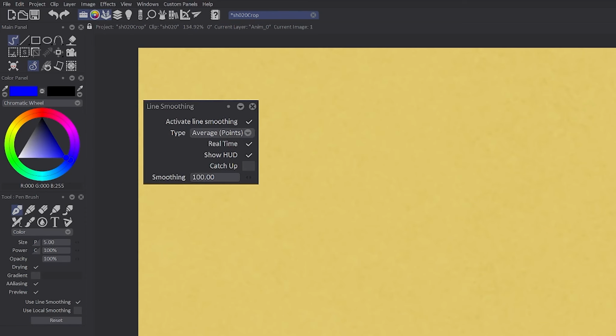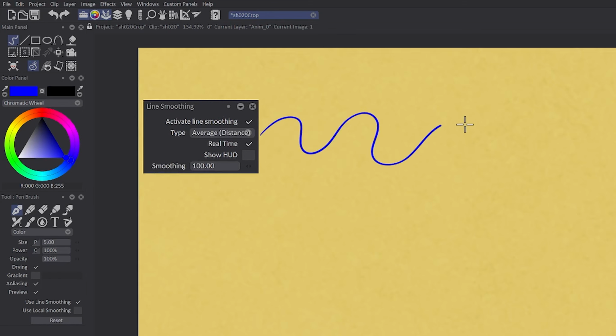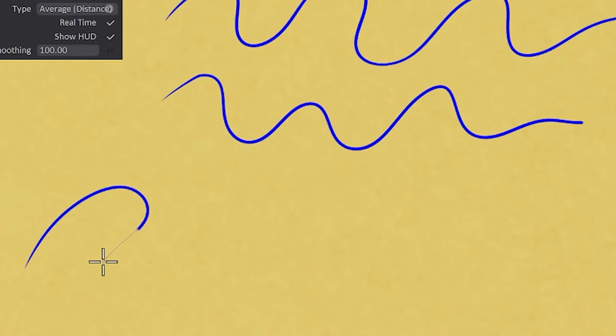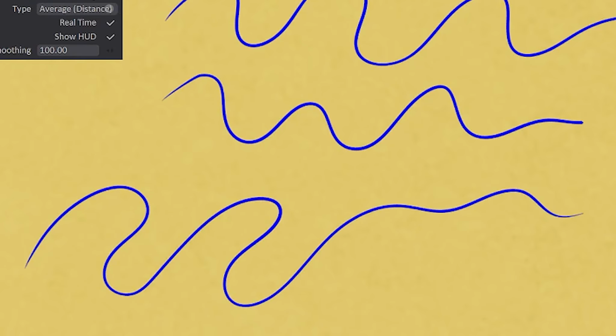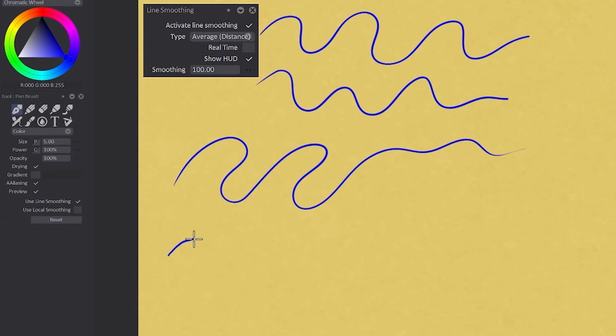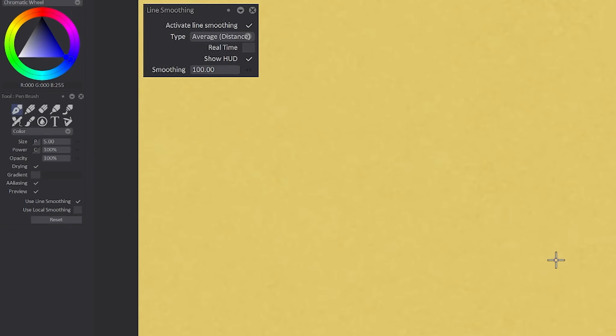There are several additional options to set the line smoothing to your liking. Turn the real-time option on if you want to make your lines smoother while you are drawing. When this setting is off, lines are smoothed out once you've finished your stroke. Turn the Show HUD option on to display the line drawing assistant on your canvas. The HUD is only visible if the real-time setting has been turned on.